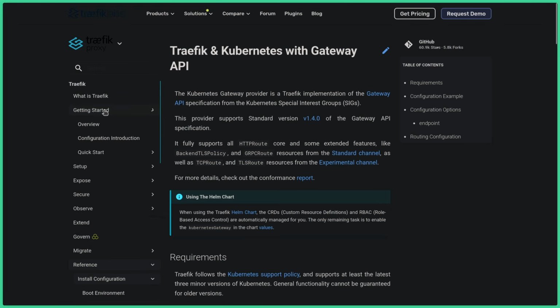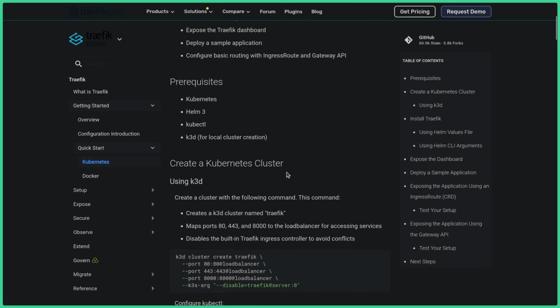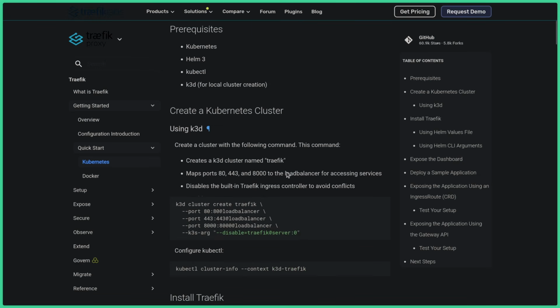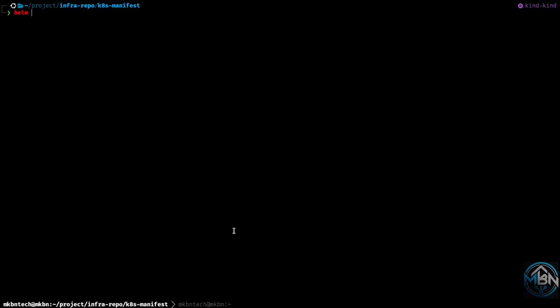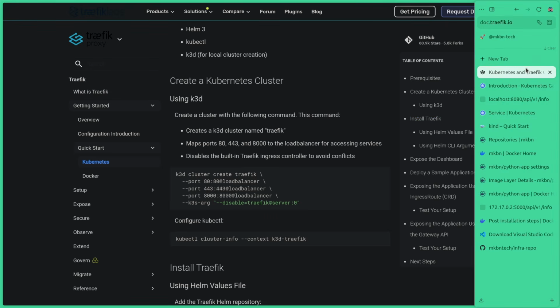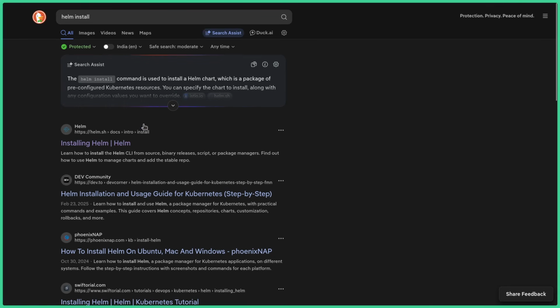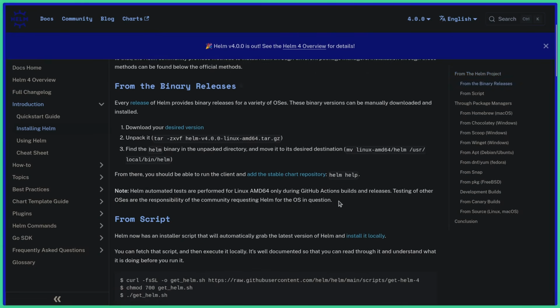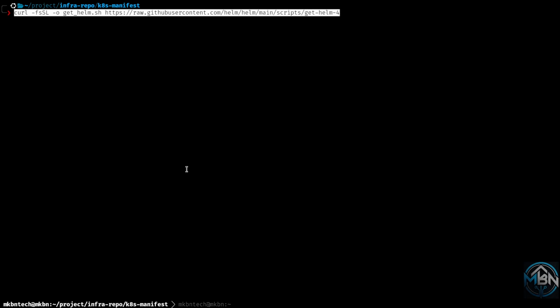Let us click on Get Started and go to Quick Start, select Kubernetes, and we're going to use Helm to deploy Traefik on our cluster. Let's head back to our cluster. We currently don't have Helm installed. We need to install Helm. Open a new tab and search Helm install. And we'll go to Helm's official documentation. And if we scroll down, we have a simple script which we can run to install Helm. Let's quickly run that.